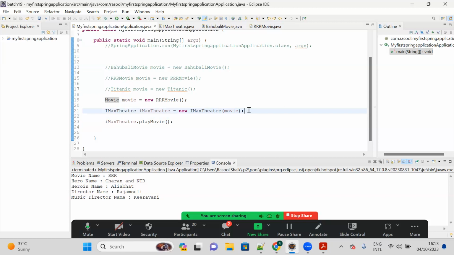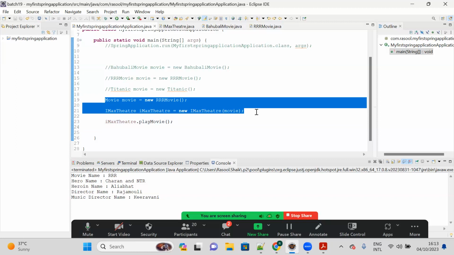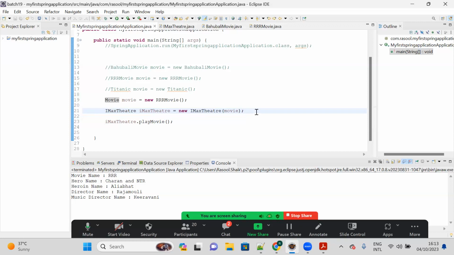So again it is one more dependency to play our movie. So let's create these two objects by Spring itself. Spring will take care of these objects. We no need to create these objects. Spring will take care of it. How will Spring take care of it?